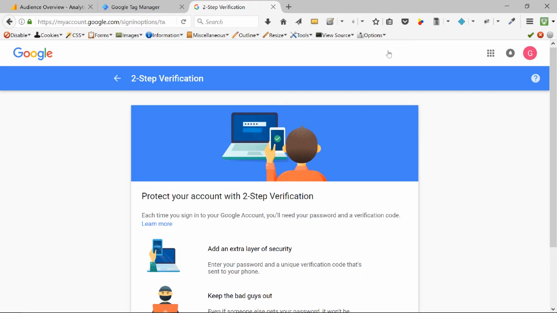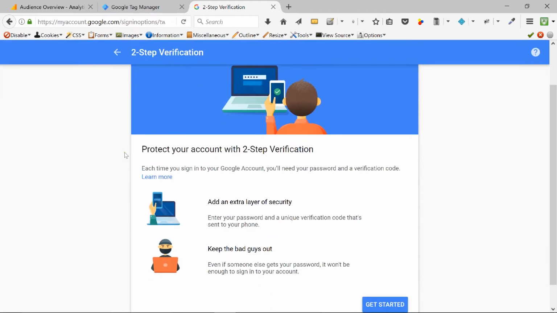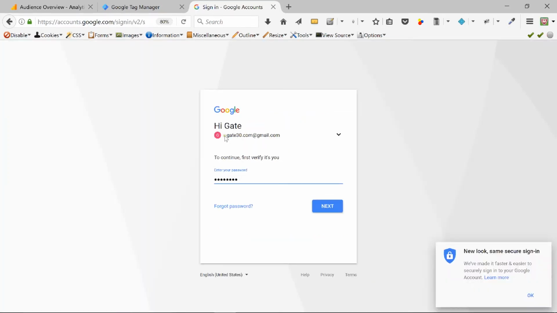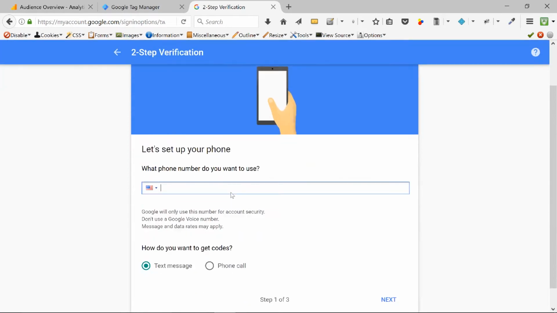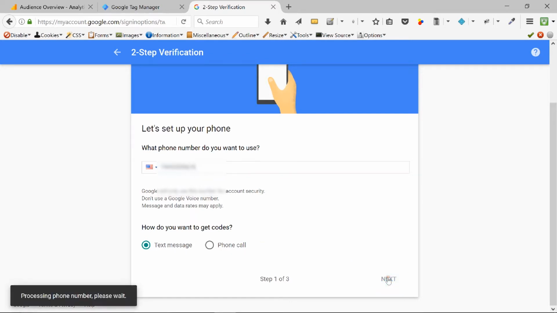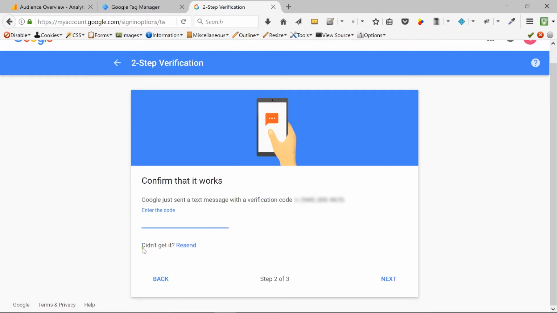So here it is, I'm at that page and it's telling me, let's get started. This is my username and password that I'm trying to secure. So I'm clicking on next. And it's telling me, let's set up your phone. So it's asking me for my phone number. Let me type it in. And it says, do you want to get codes through text messages or a phone call? I think text message is a little bit low-key, so I'll stick to that. And now it's asking me to confirm that it works.